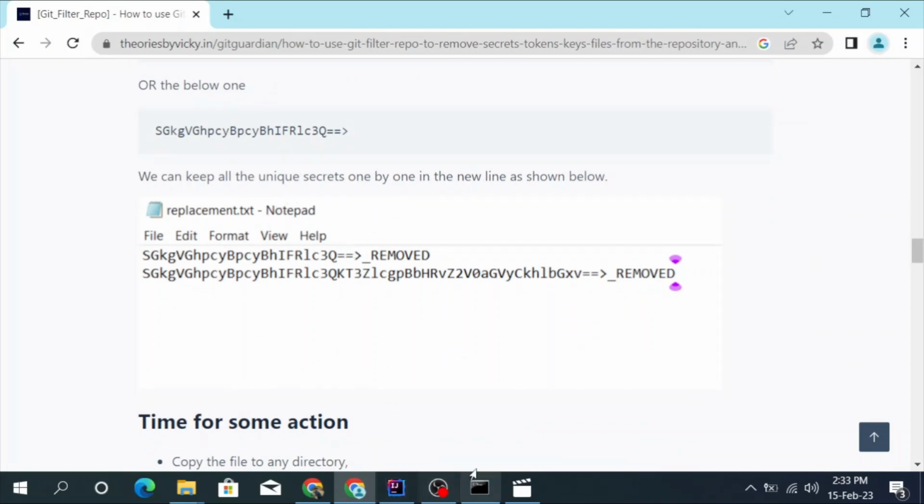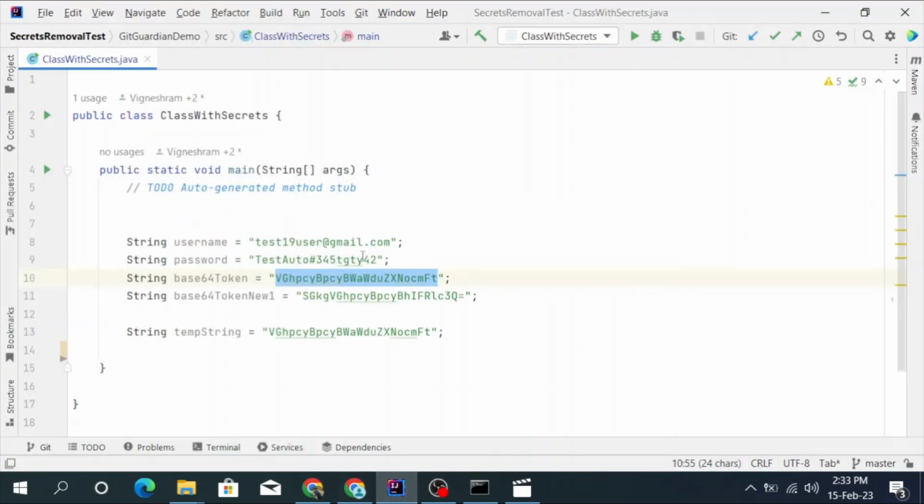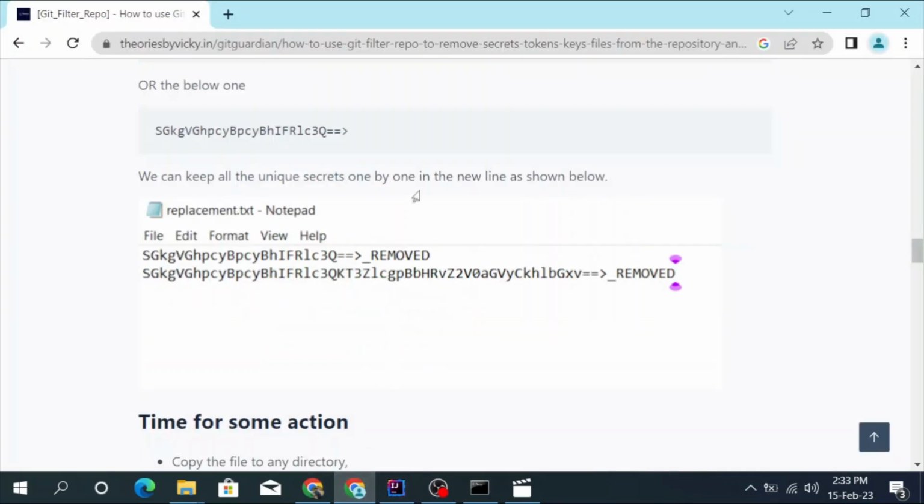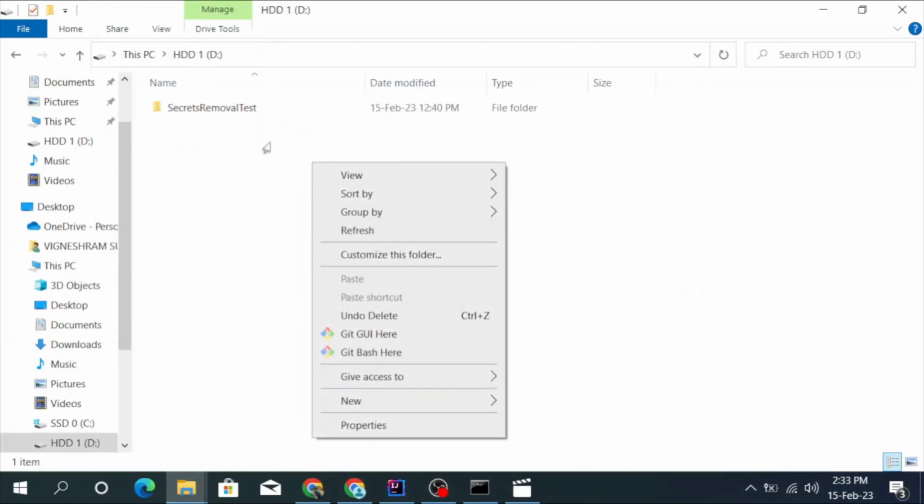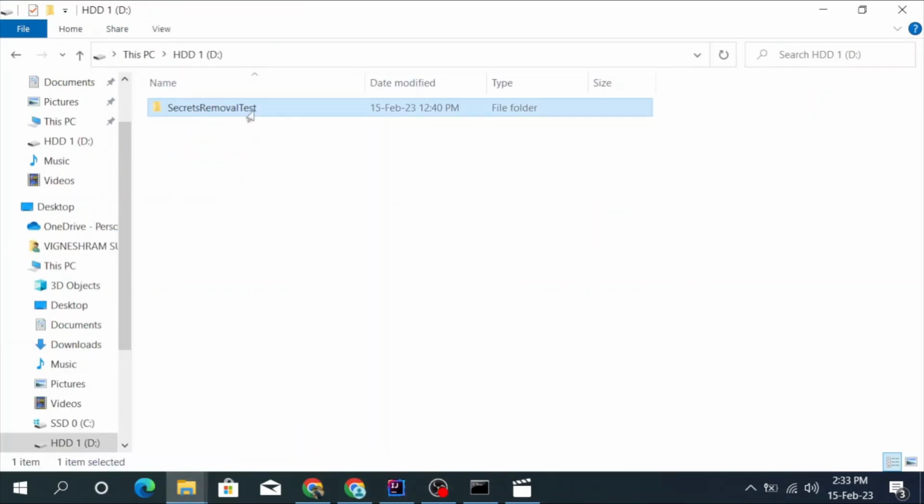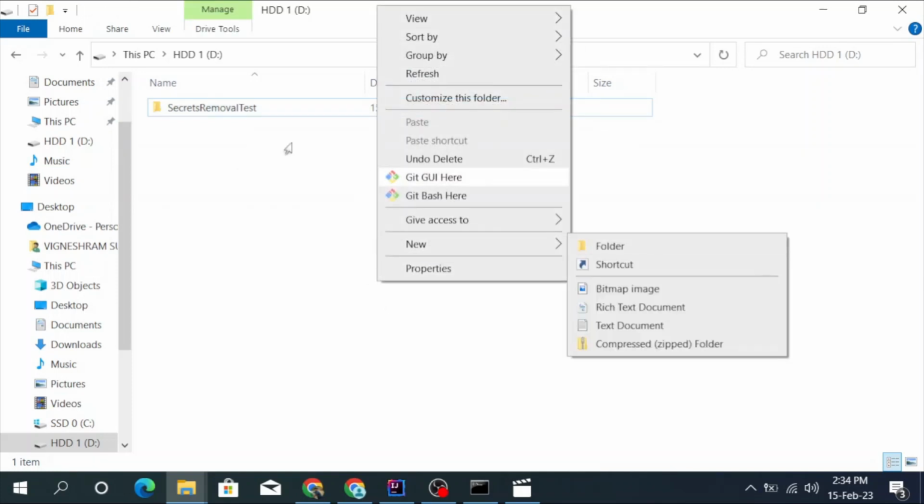In our case, how many unique strings do we have? Let us go and analyze. Our goal now is to remove base 64.1, base 64.2, and this temp string as well. As we discussed in this blog post, we're going to create a file called replacement.txt. So we're going to quickly go into different places. See, this is the folder that we were working in for the cleaning activity. What I'm going to do is create a new file that is completely outside of this folder.